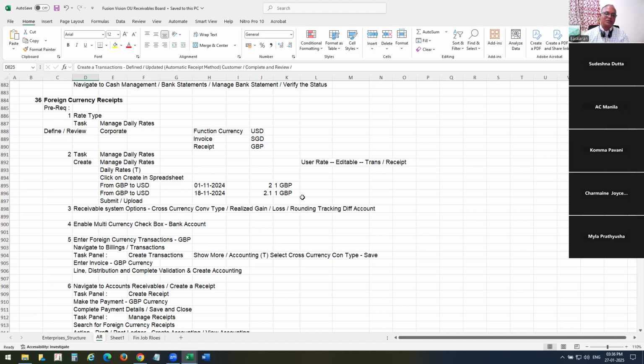The condition is that daily rates have to be taken care of. So for my class, I'm going to create, for 1st January, the rate $2 is equal to £1. On today, 27 Jan 2025, $2.1 is equal to 1 GBP.